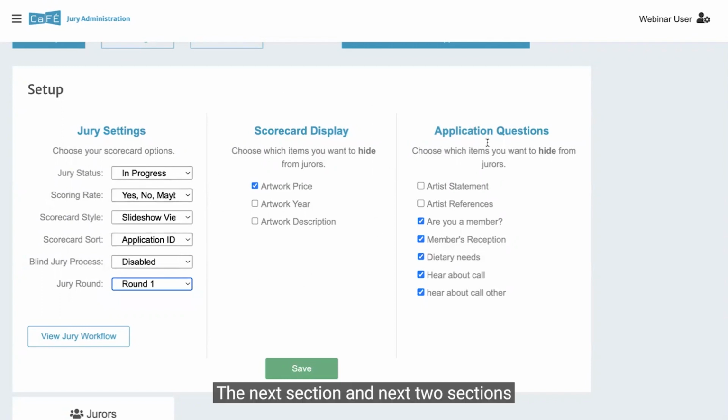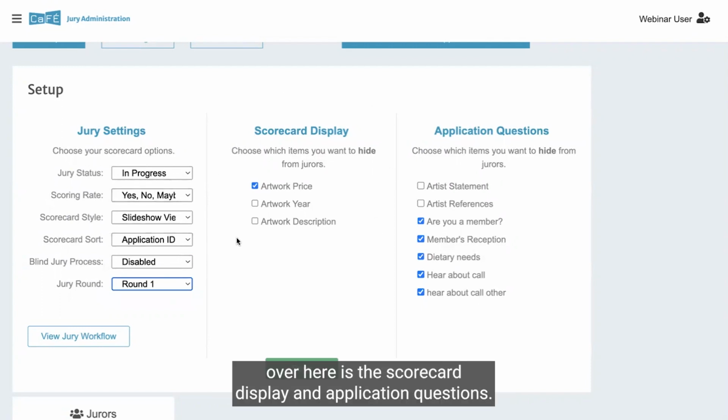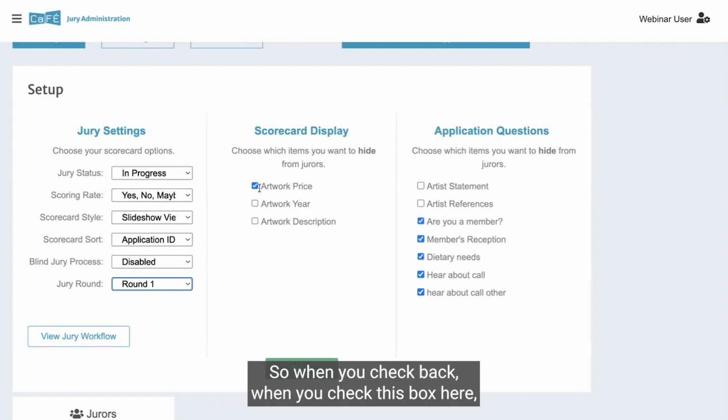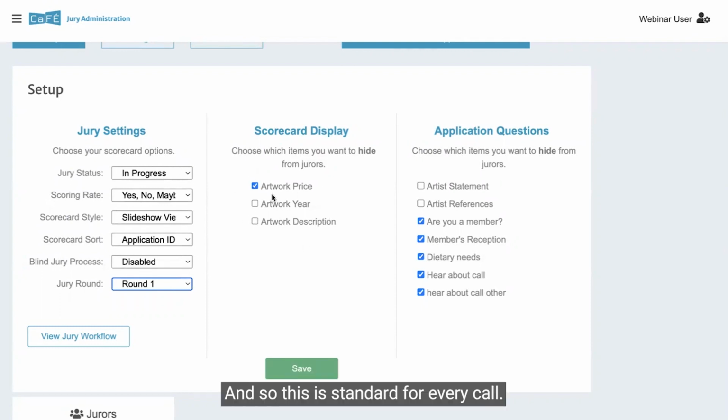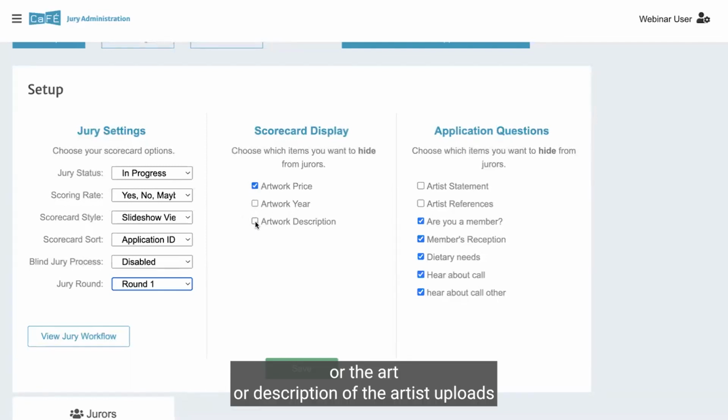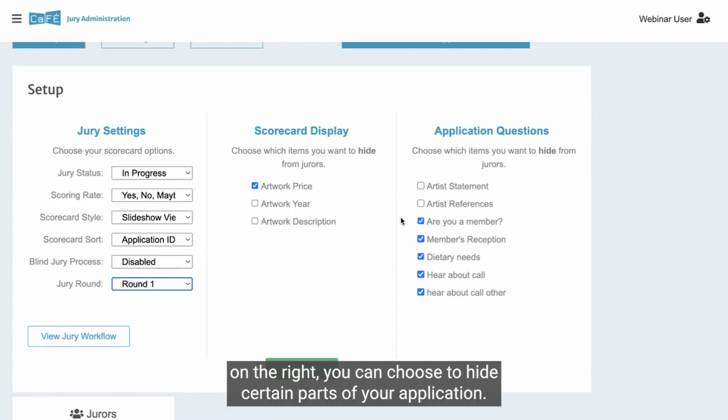The next section, and the next two sections over here, is the scorecard display and application questions. This is where you're deciding what you want to hide from the jurors. So when you check this box here, that means you're hiding that particular thing. So over here, we've got the artwork information, and this is standard for every call. You can choose to hide the artwork price, the artwork year, or the artwork description that the artist uploads. On the right, you can choose to hide certain parts of your application.